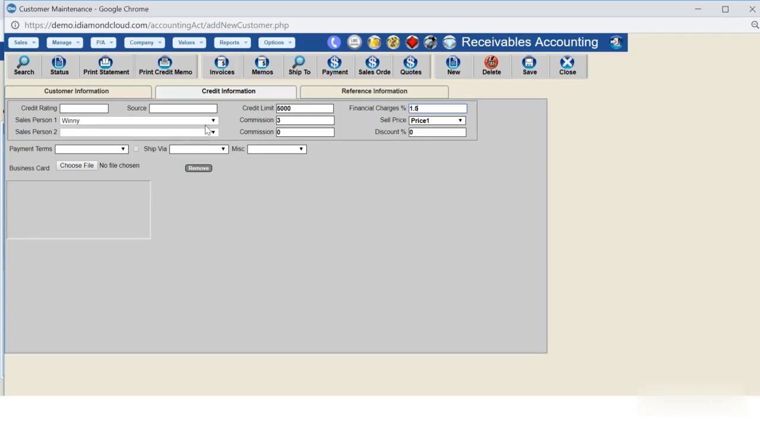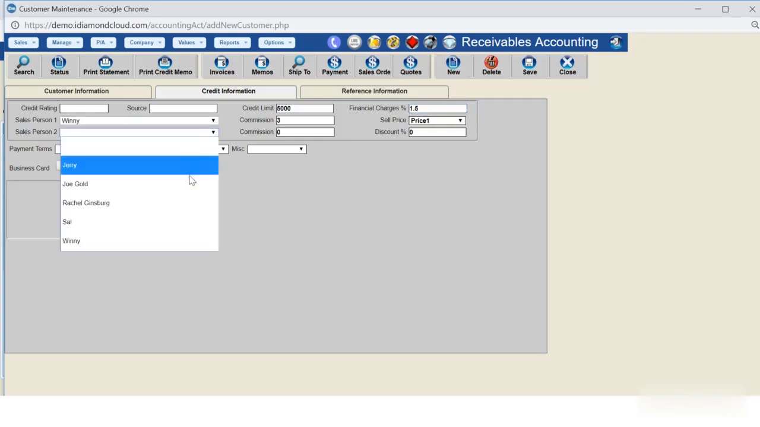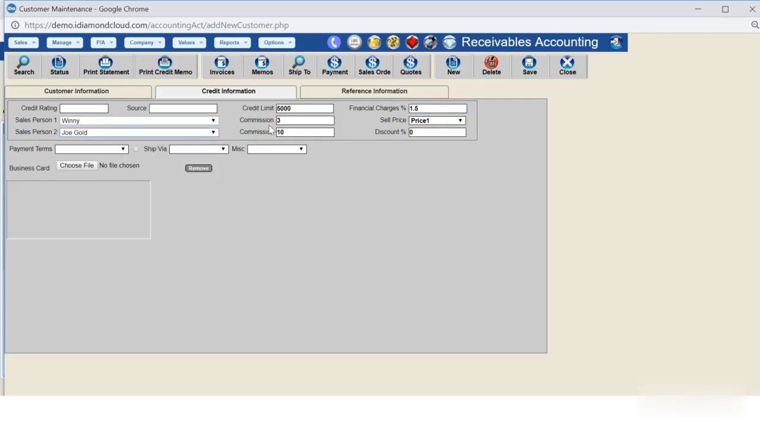We also have 2 salespeople that share per customer. We set up salespeople, which will go on to a different video, and so we can select one salesperson here and another here. Let's say it's this salesperson. All right, so this person gets 3%, and the other salesperson gets 10%. Then we'll go over this a little bit later.